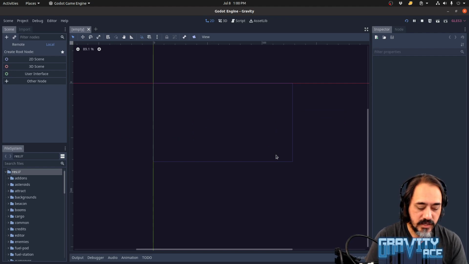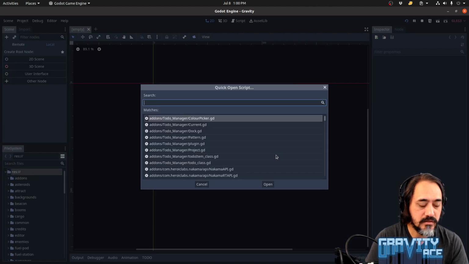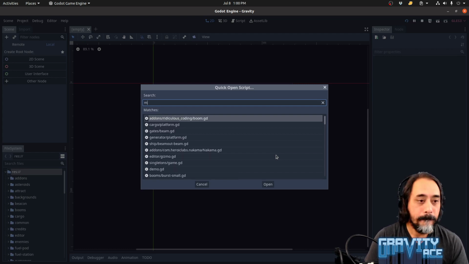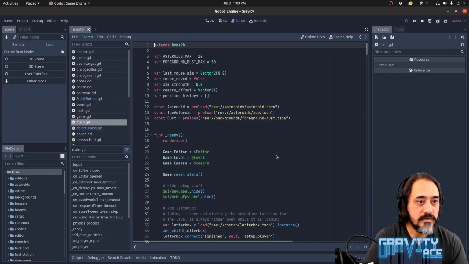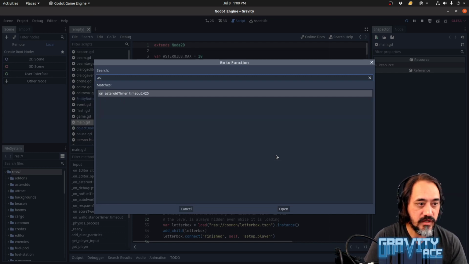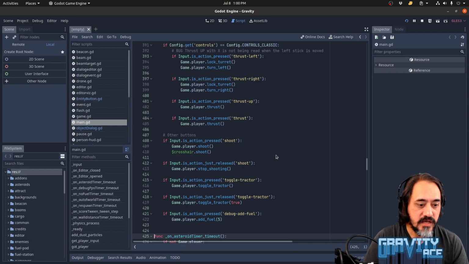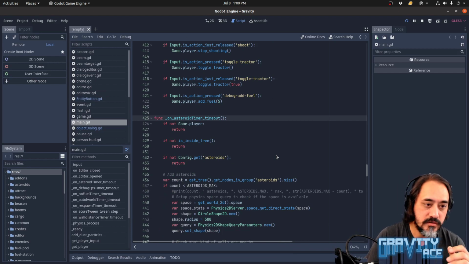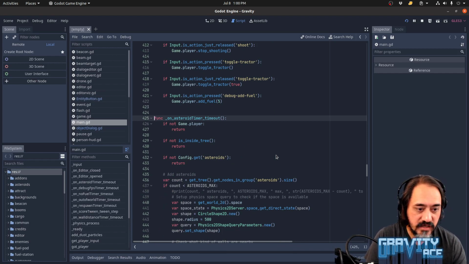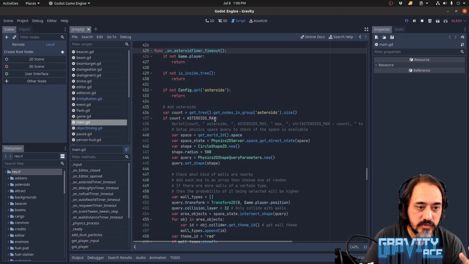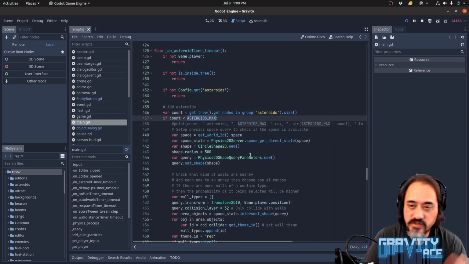So let's look at, I think it's main. This is the main loop for the game. This is the main root node while you're playing the game. And in here I have asteroids. The asteroids are on a timer. Whenever the timer times out, every second or so, it tries to spawn in enough asteroids to fill up the screen with asteroids. There's a number of asteroids that I want visible.